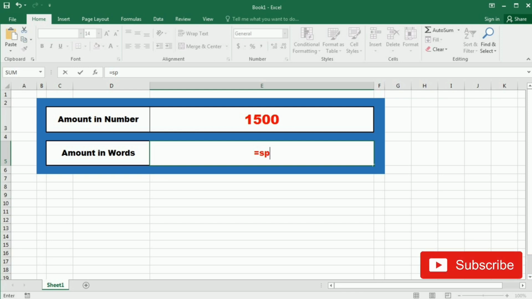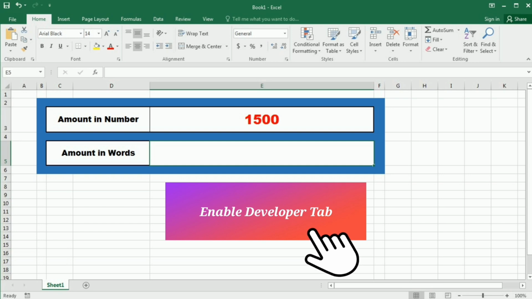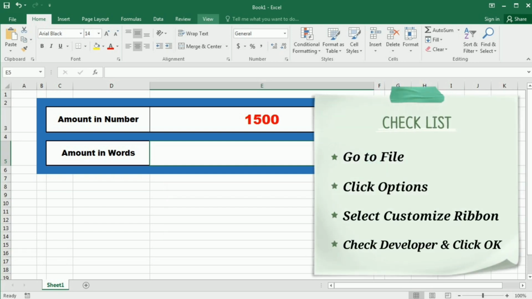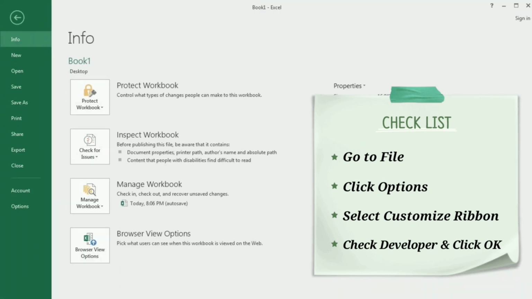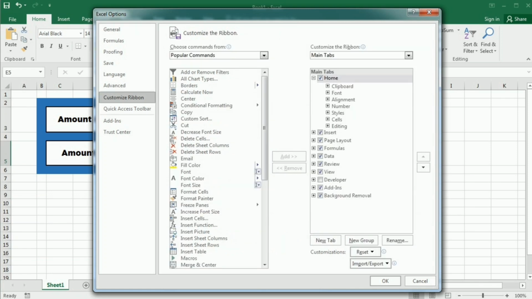We will break it down step by step, making it easy for you to understand. If you are not familiar with the code, don't hesitate to go along with this video, because the code is available in the description. You only need to copy and paste when the coding is required. The first thing you have to do is enable the Developer tab. For this purpose, I will go to File and then Options, and from the options I will choose Customize Ribbon. Then in this window, I will check Developer and press OK.